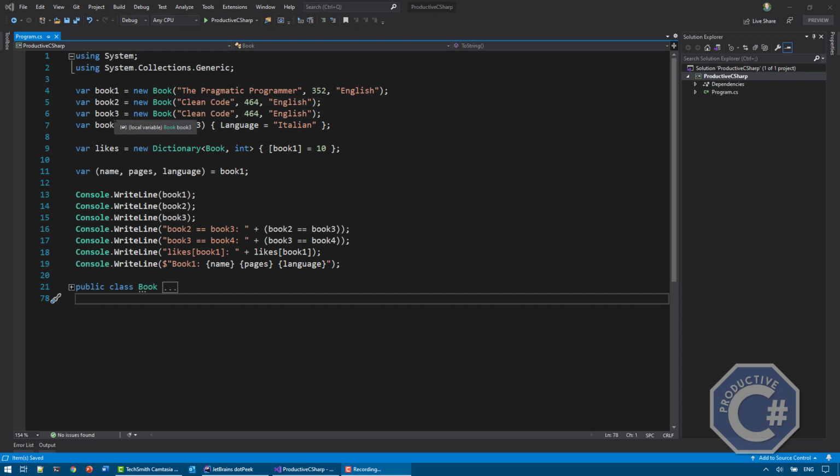This code creates a few books. Book 4 is created by cloning book 3 and changing the language. Book 2 and book 3 are basically the same, with the same properties. I create a dictionary to count the number of likes for a particular book, and I use the deconstructor to deconstruct a book into a tuple in order to access the specific properties. Then I'm printing the 3 books, printing the result of using the equality between book 2 and 3 and book 3 and 4, getting the number of likes for book 1 from the dictionary, and also printing these individual properties that I've extracted.